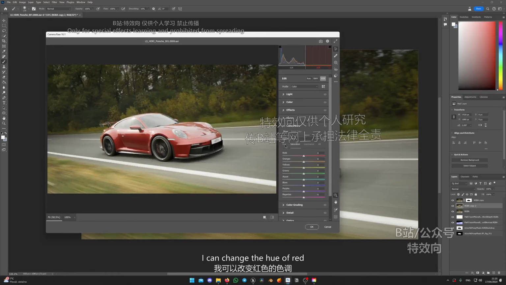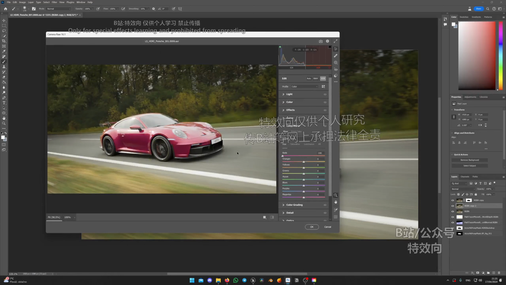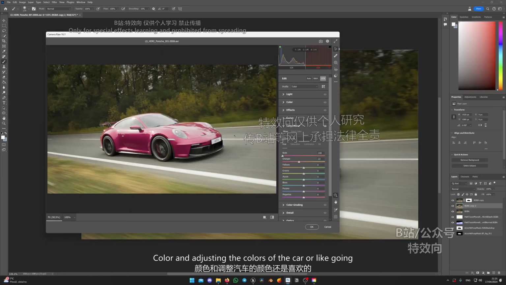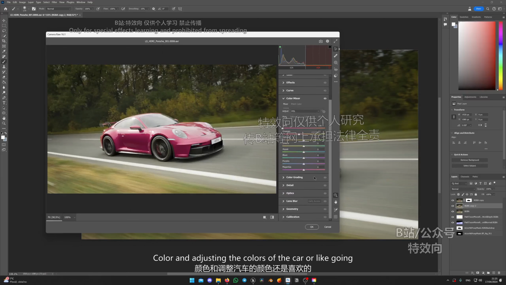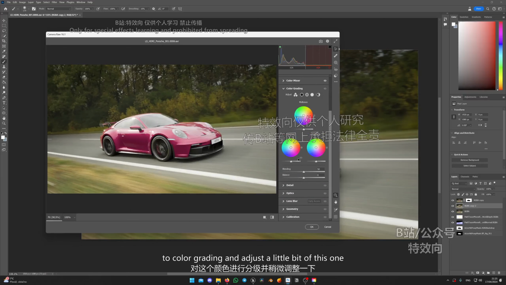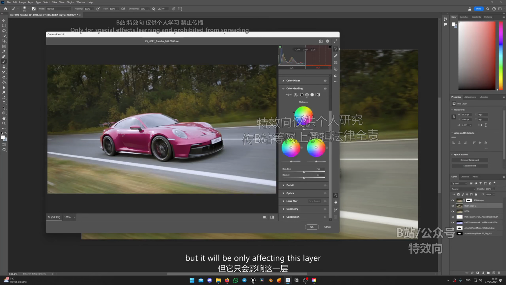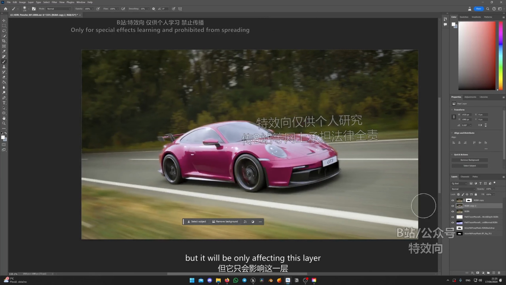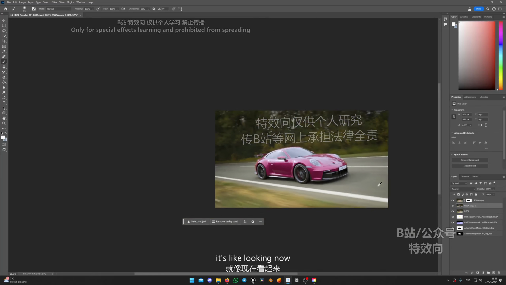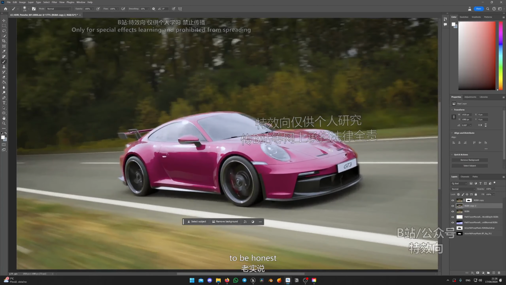and I can play around with red. For example, I can change the hue of red, basically moving it to any other color and adjusting the colors of the car, or go into color grading and adjust a little bit of this one, but it will be only affecting this layer. So yeah, see, it's looking now pretty dumb, to be honest.